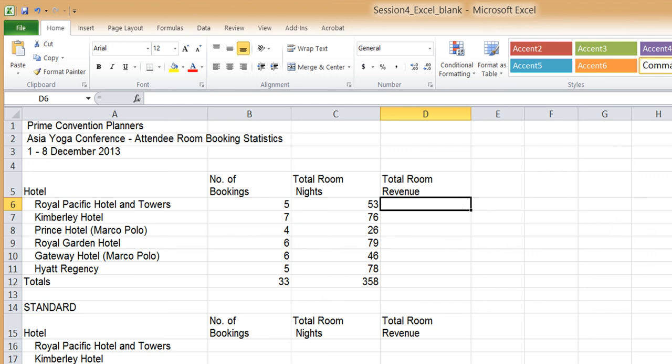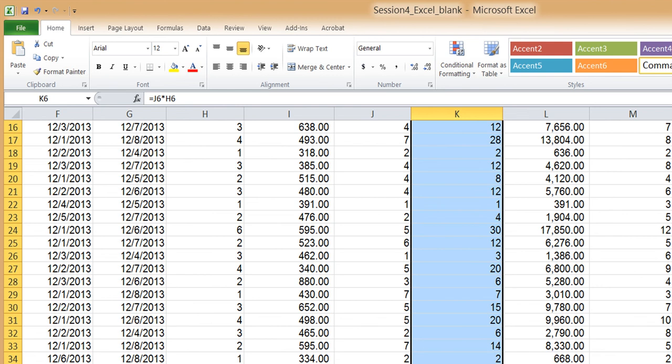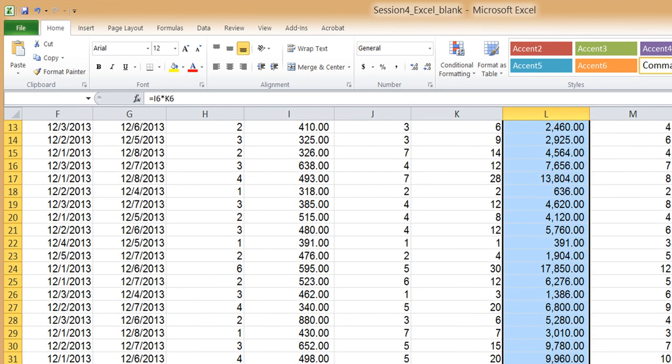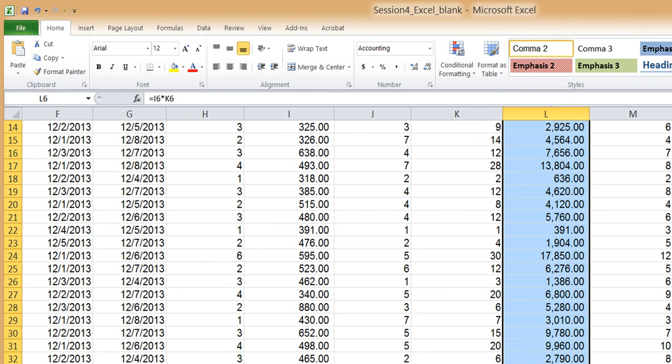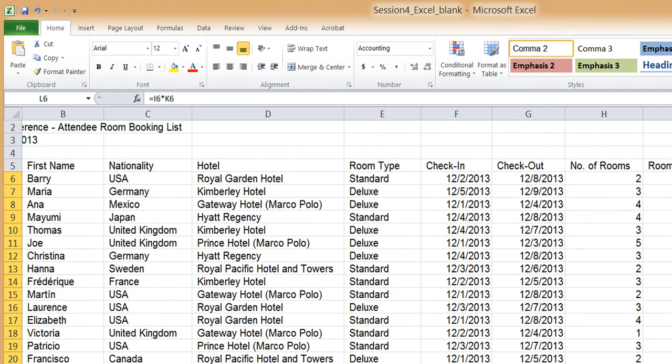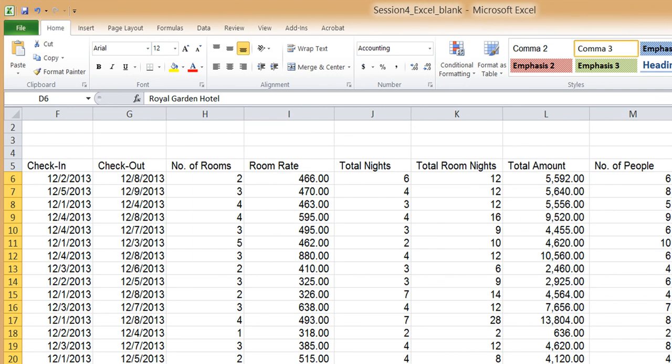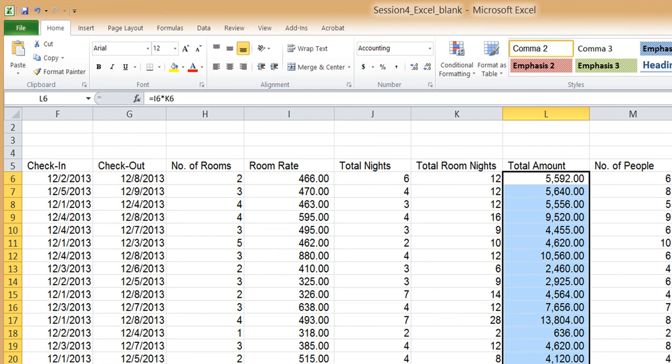We want to sum this column, total amount, okay, also for the given hotel, which is here in D6 to D38. Okay, so it's very similar to what we did earlier with total room nights. The only difference is the range that we want to sum is now L6 to L38.